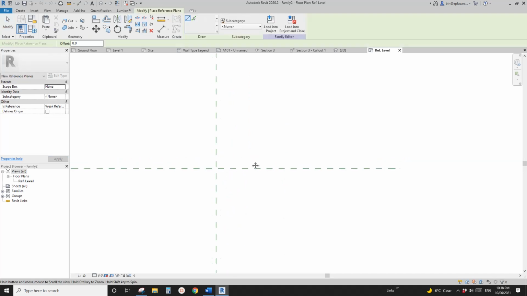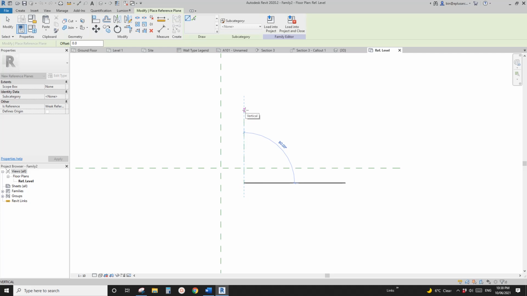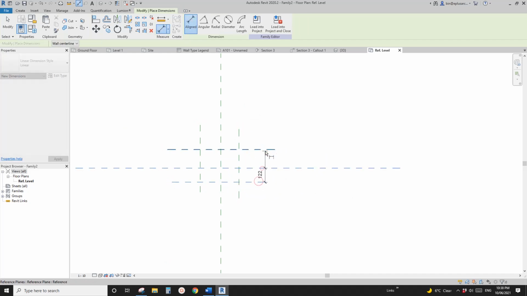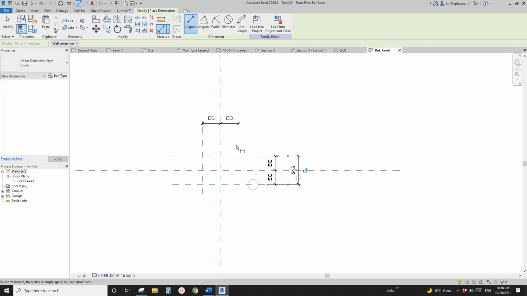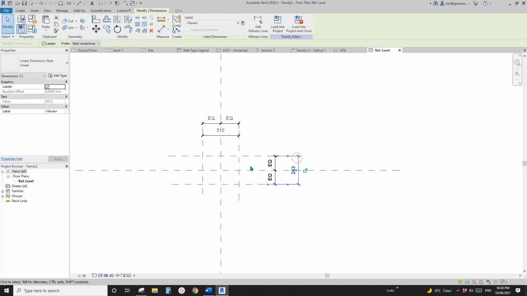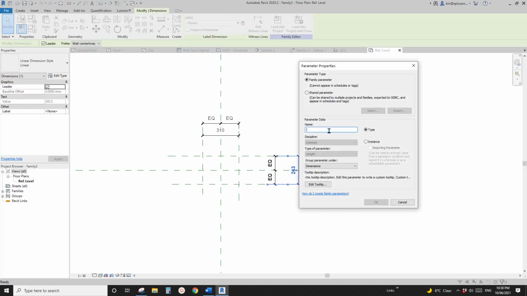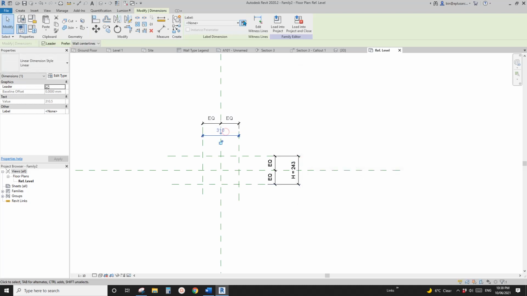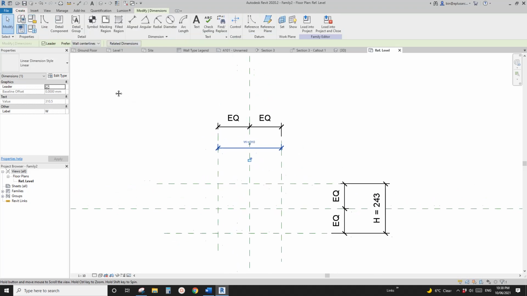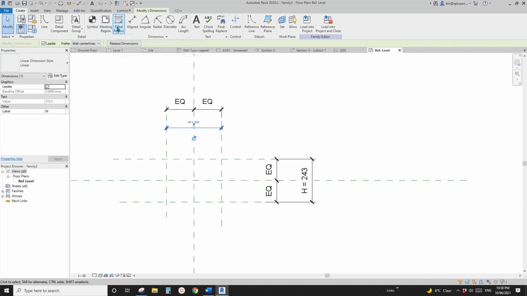So what we need is some reference planes. So let's do it maybe center. Okay, so 1 2 3 4, EQ, equal, and so let's create a parameter. Let's call it height, maybe h, type, and width type, and OK, and then create. So now you have these options.